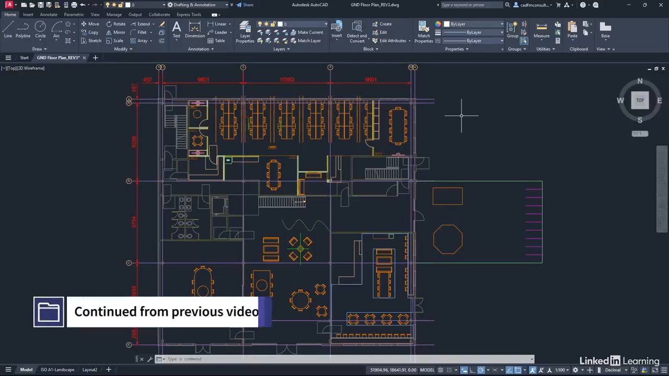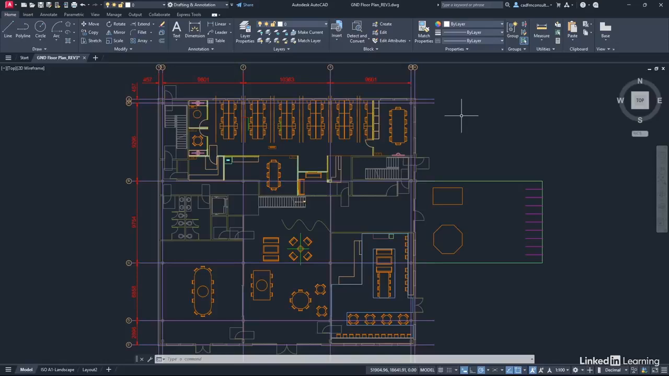We've got a new drawing for you. It's called ground floor plan underscore rev3.dwg, and you'll recognize it from previous videos in previous chapters. Now, like I said, we're not going to do much drafting, but these are tools that will actually allow you to navigate your drawing a bit quicker and a bit easier. So let's take a look at how these tools work.